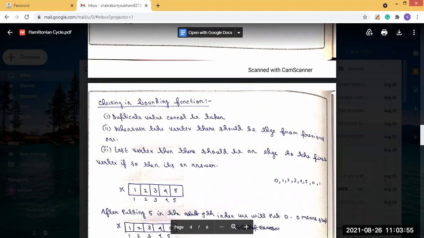In case of index value, in that case, we cannot take 1 and 2. We have to check the next value, that means 3. Because 1 and 2 have previously appeared, that is what I am saying, that duplicate values cannot be taken. We check that in the bounding function.